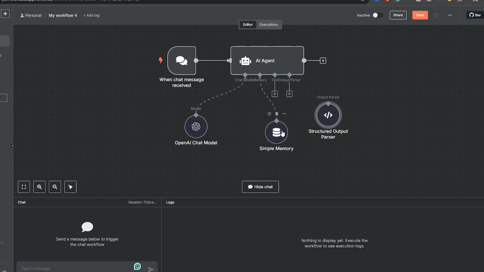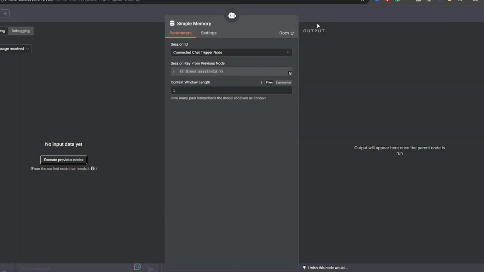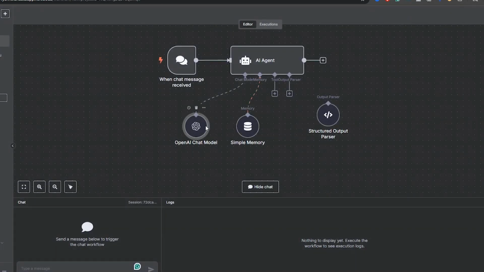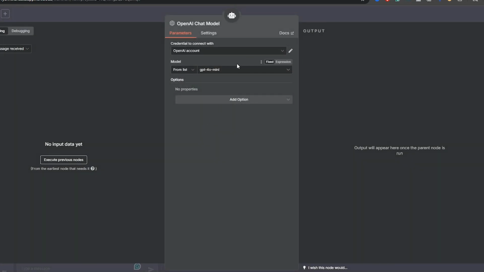send a message below to trigger the chat workflow. So we have simple memory that's set up. It'll remember 5 because I didn't change this, right? And then we're using the OpenAI chat model. We're just using 4.0 mini and no options are set.